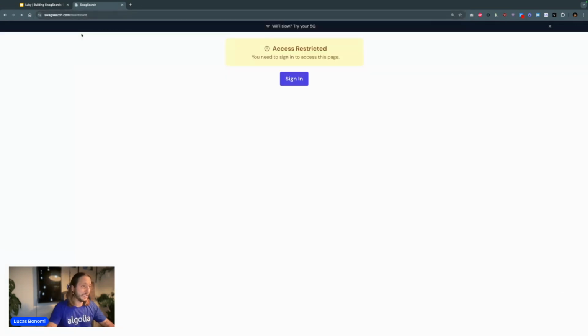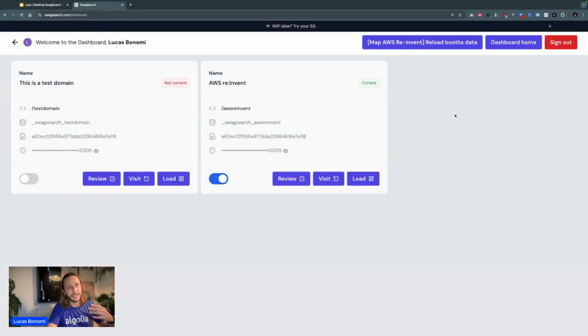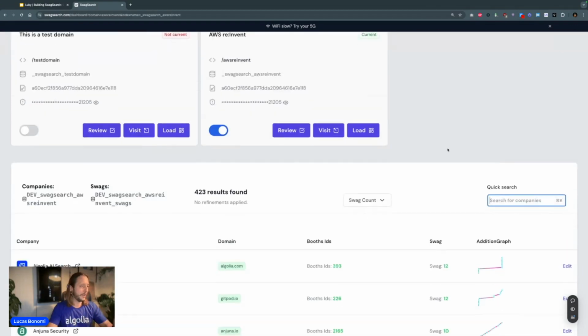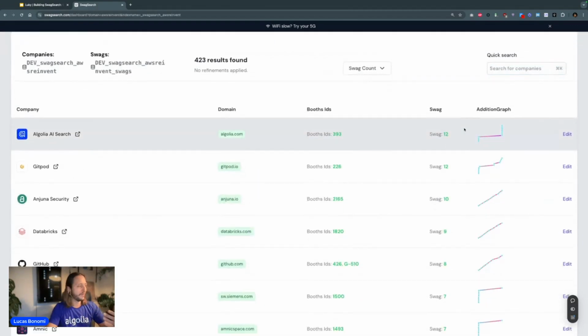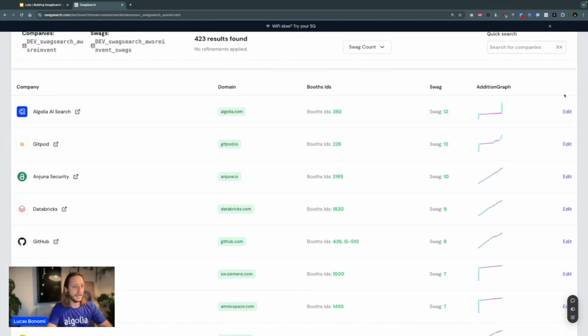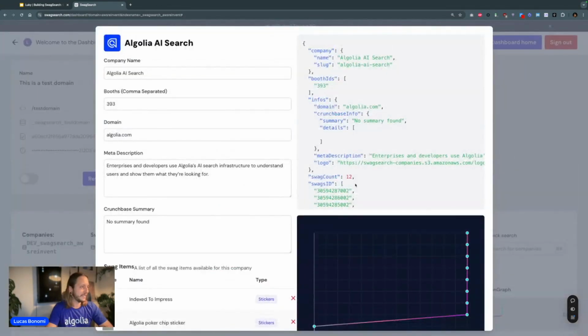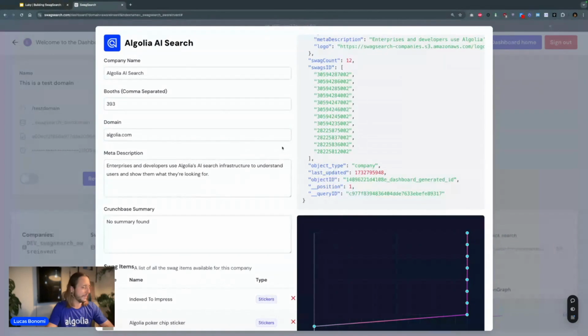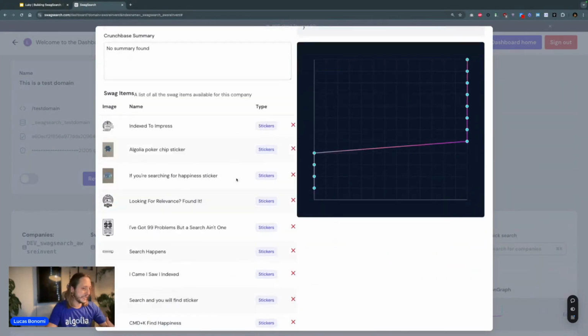And then we built a dashboard that is hidden behind NextAuth through a Google login, and we can load the hits for every company that was present at the conference. For instance, for Algolia, I can click edit. I can see all the information. This is the actual JSON object that is indexed within Algolia. I can edit all the information here. I can see all the swag that has been added.